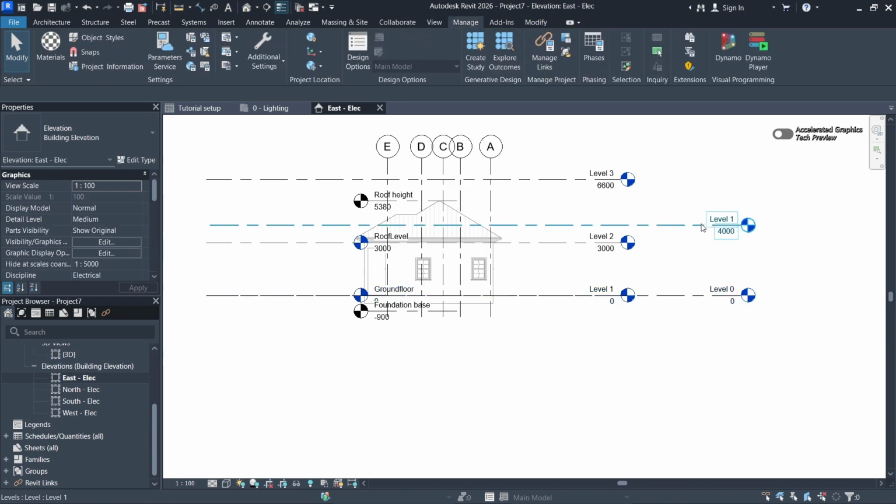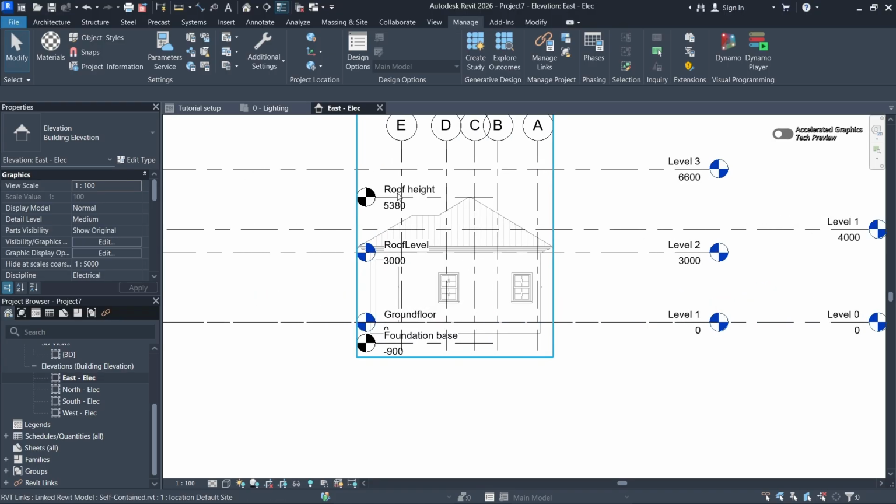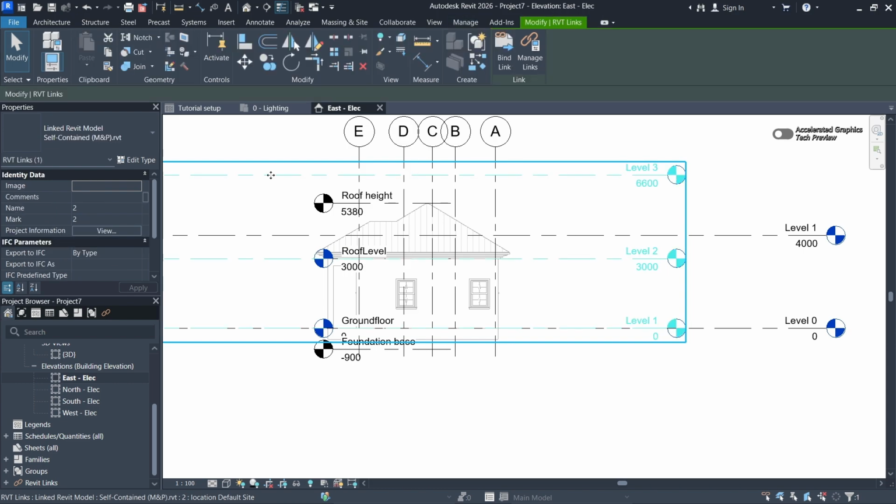This is the electrical template. It comes with just level 0 and level 1. Okay, so you want to make sure that this level aligns well with your architectural level. Now these ones that are well labeled, like the roof height, the roof level, the ground floor, the foundation base, I believe these are the architectural level. While this other one that we have here, when you click on it, like I said, whatever you click on within this space, the property bar will tell you everything you need to know about it.